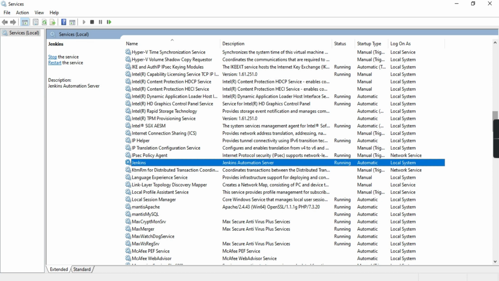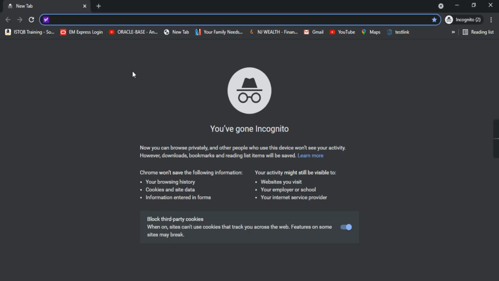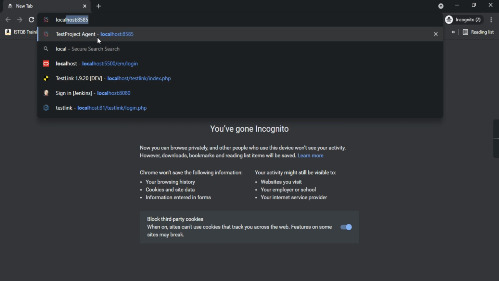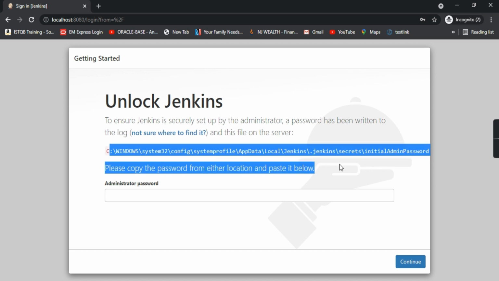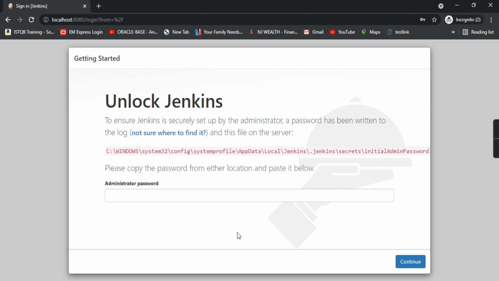Now what we will do is go to localhost and port 8080. First we have to unlock Jenkins. To ensure Jenkins is securely set up by the administrator, a password has been written to the log, and this file is present on this particular location. So let's go to this location and take the password from there.